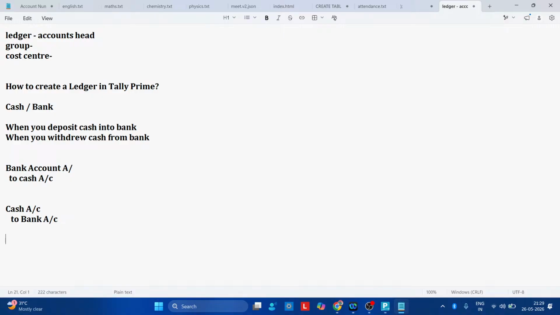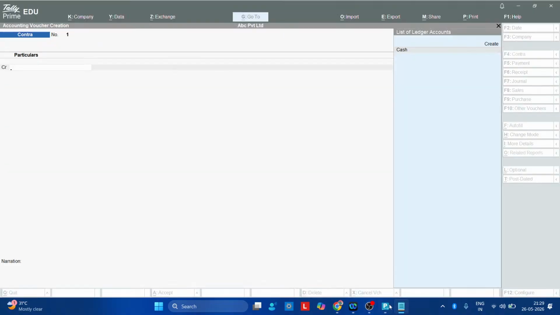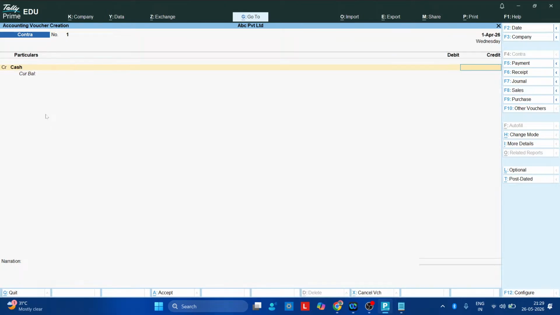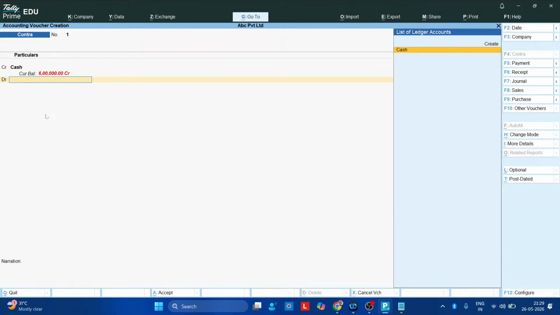So now you can go again to Tally Prime. When you deposit money, you can put cash account. I can say 6 lakhs. Now I can debit the bank account, but the bank account name is not there. Okay, the ledger is missing now. So if you're missing any ledger, you don't worry. In Tally Prime, you can create the ledger here.